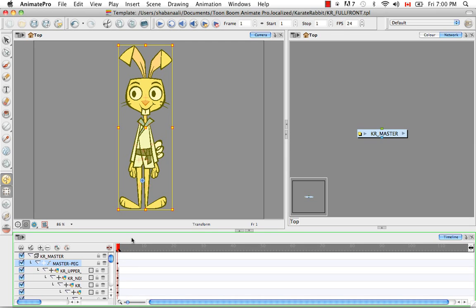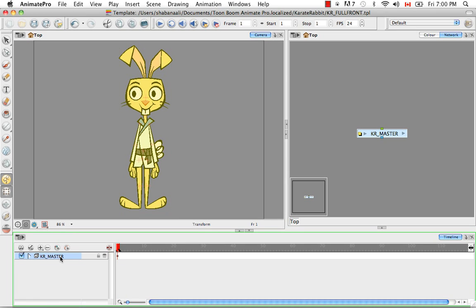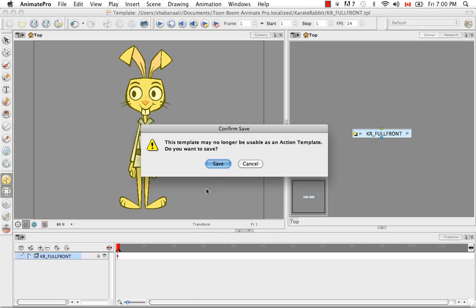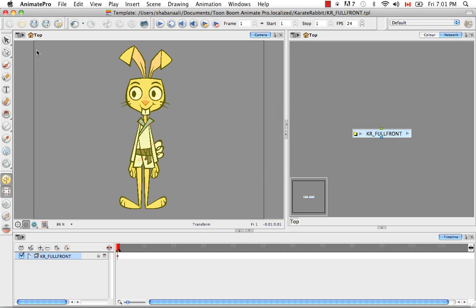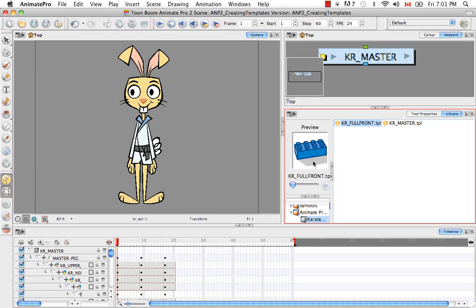This way when we drag this template into a scene, you're not going to have a bunch of empty exposures that are suddenly inserted into your scene. And the last thing I'm going to do is rename my group to Karate Rabbit full front. I'm going to save these changes. And then I'm going to close this scene. So now my Karate Rabbit full front template has been edited.